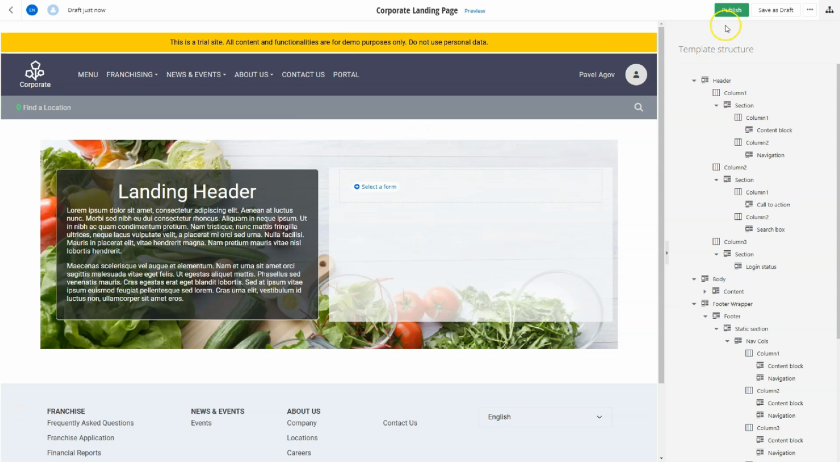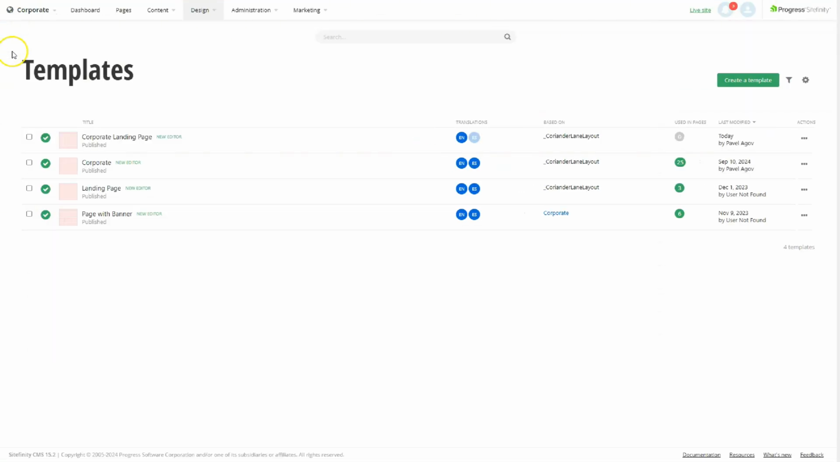confident step towards perfection. Sitefinity's page templates are more than just tools. They're catalysts for innovation, allowing your brand to evolve digitally just as quickly as it does in every other arena.